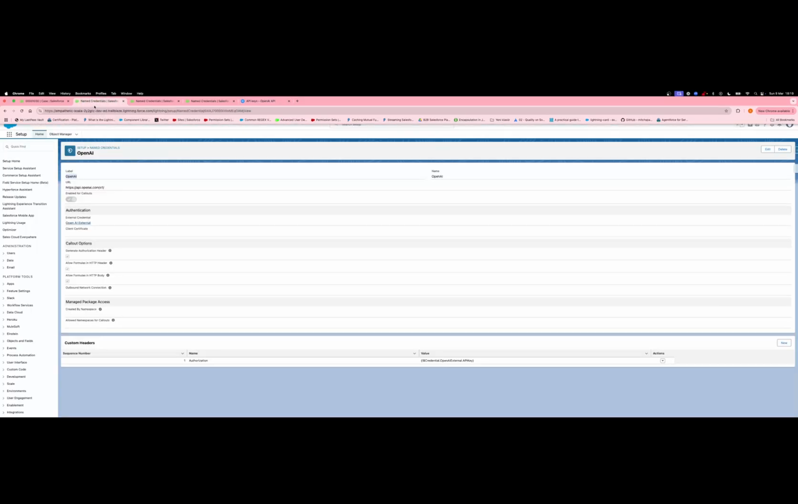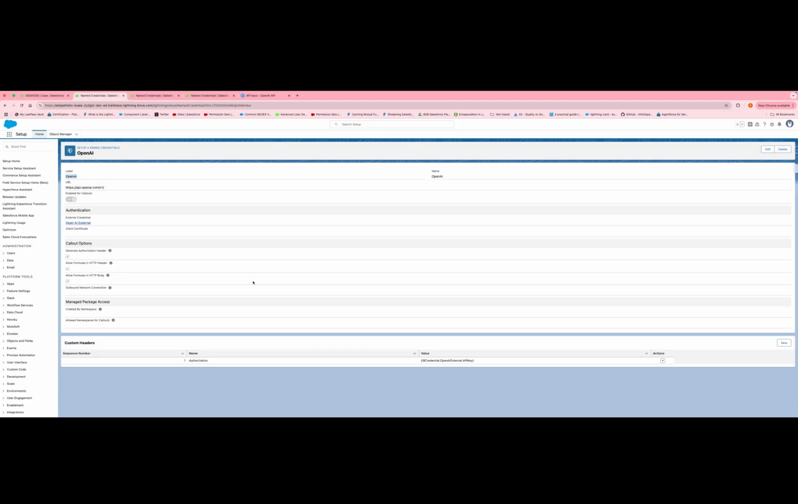The next step is named credentials. We need to set up the named credentials. I created OpenAI and OpenAI external credential. This ensures we can make secure API callouts without hard coding sensitive credentials in Apex. I won't go into much detail here, but if you are working on integrations, they are a great way to manage authentication securely.